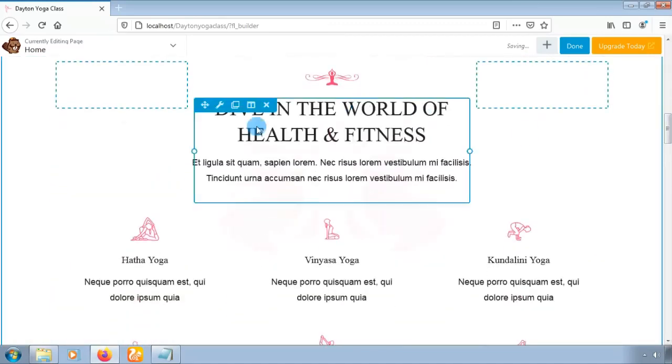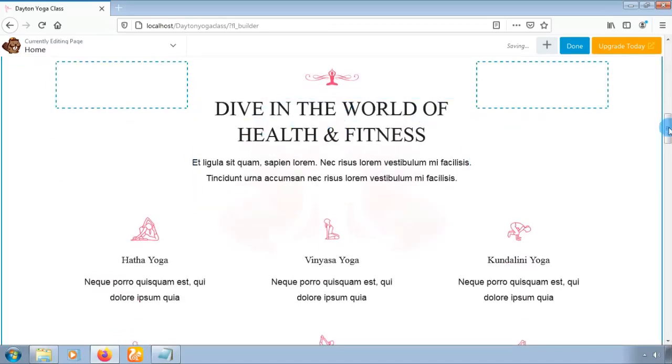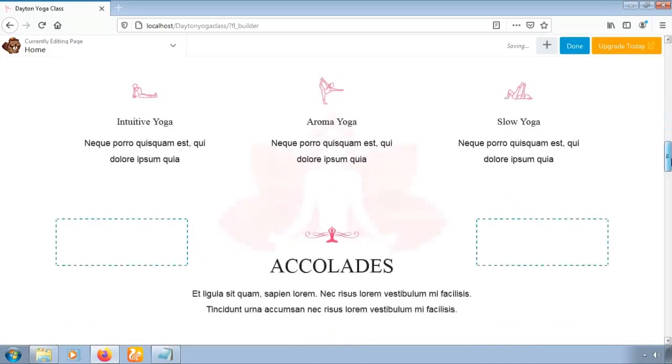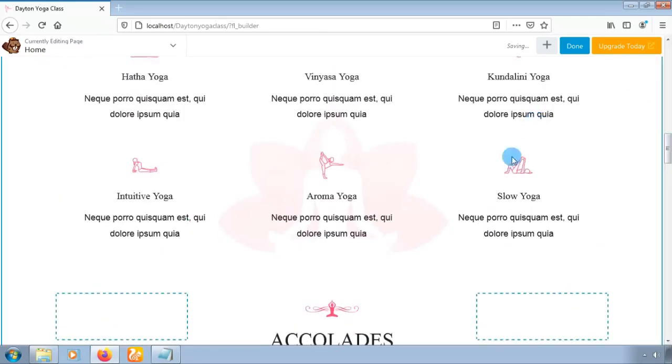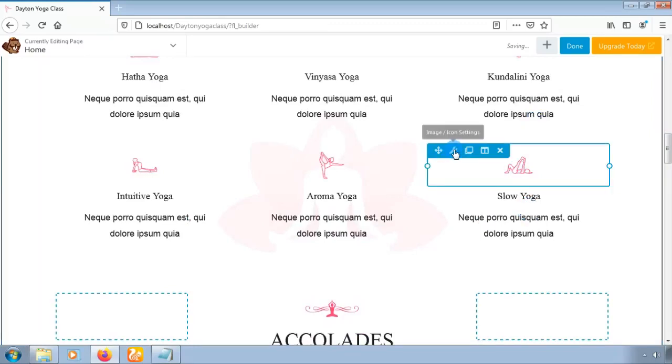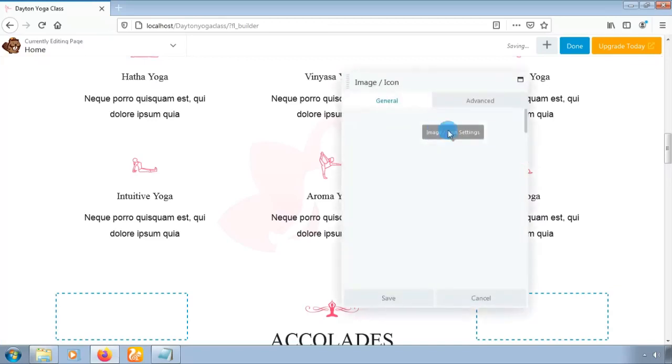Now you may try and change the settings for the subtitles the same way we changed for the main title. You may also want to change the icons to suit what you want. You can do that by clicking on the image or icon settings.